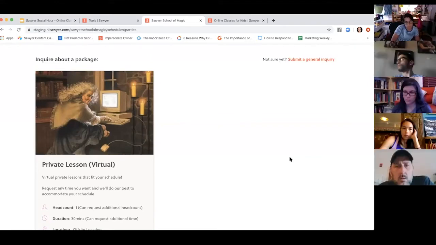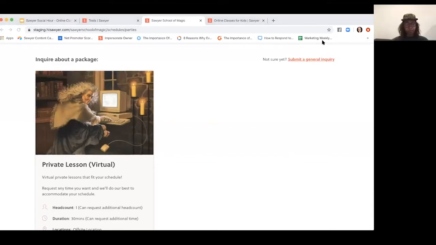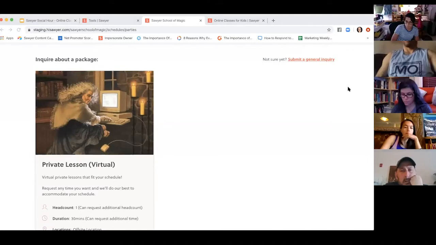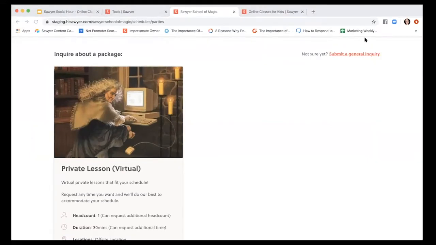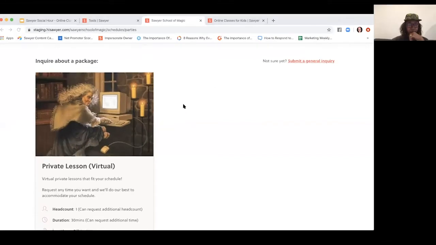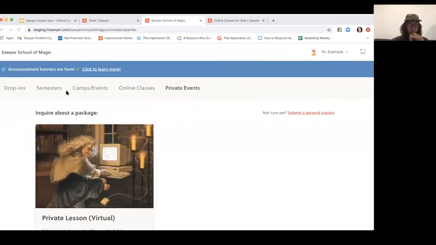Great question. Okay, so what you're looking at, every time I say widget, what I'm referring to is your registration interface, right? So everything that's on the screen right now, this is what I refer to as the widget. So if you scroll up to the top of the widget here, you can see the different tabs. This one says private events, right? Yeah, exactly. So this is exactly what a parent sees, right?